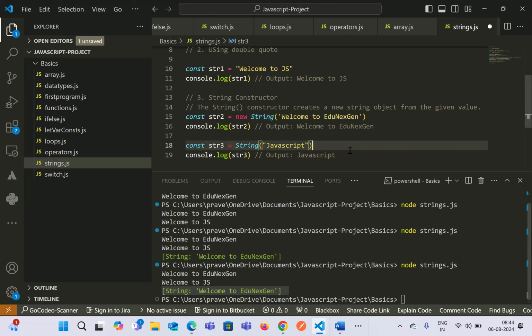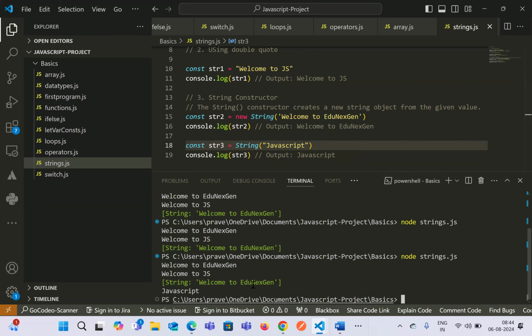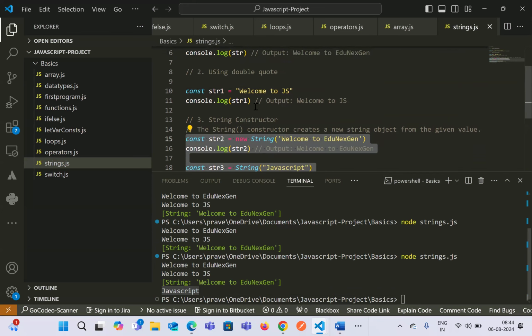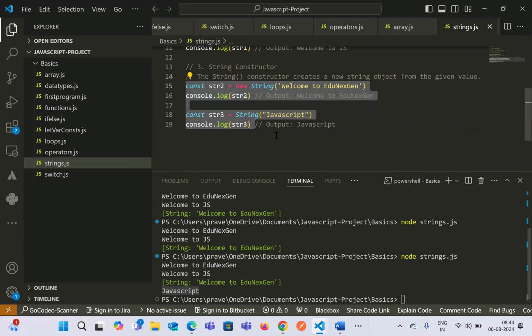Even if you try to print, like execute the code over here, you'll see it has given us the value JavaScript. So this is also one of the ways, but these two are less frequently used. Most of the time we go for string literals using single quotation and double quotation.